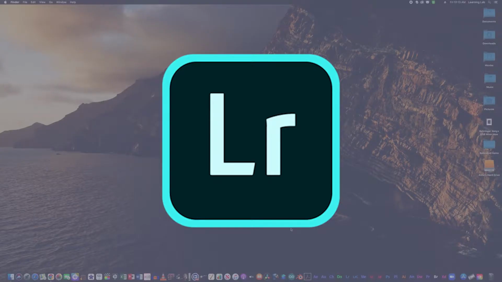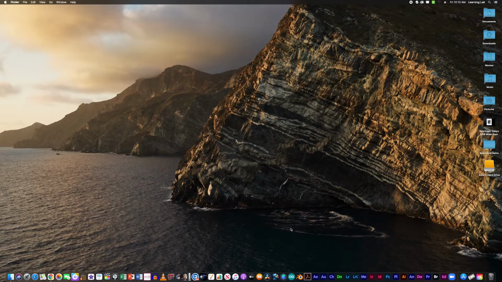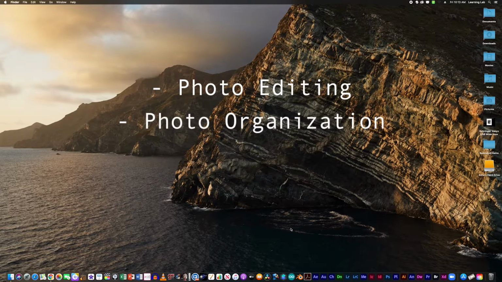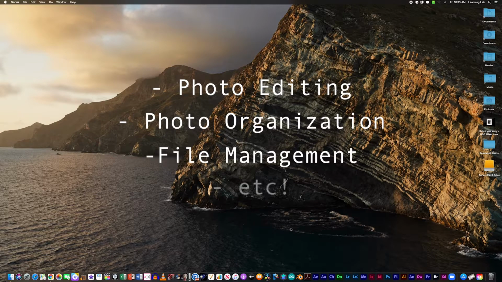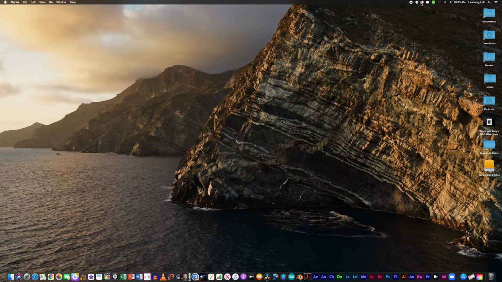Today, we're going to be learning the absolute basics of Lightroom CC, which is an Adobe Creative Cloud program used for photo editing, photo organization, file management, all kinds of good stuff. So the first thing that we're going to do is open our program.